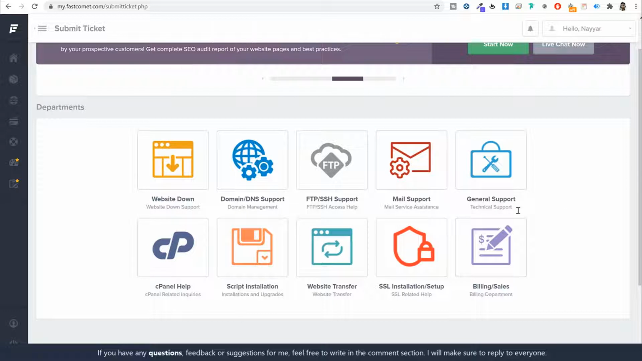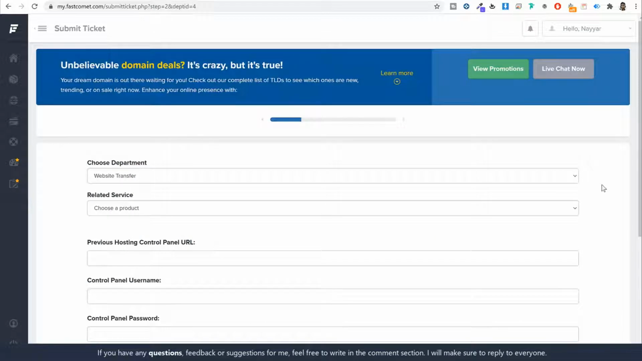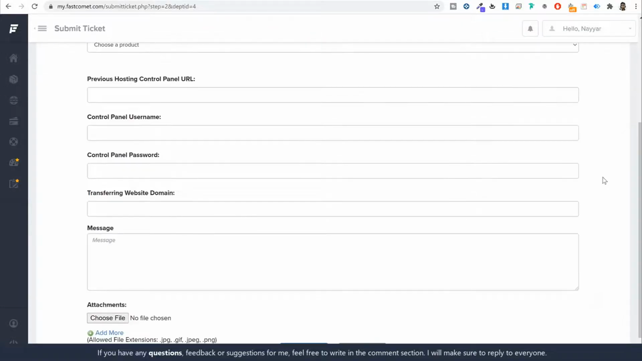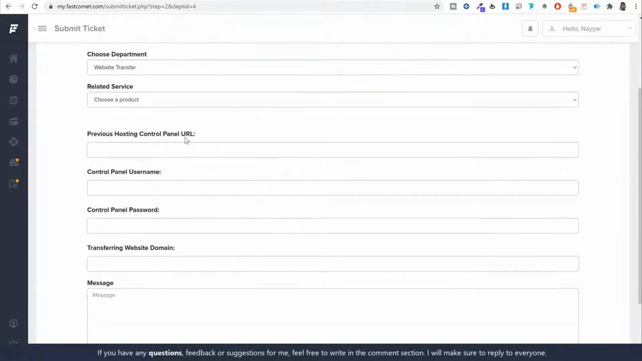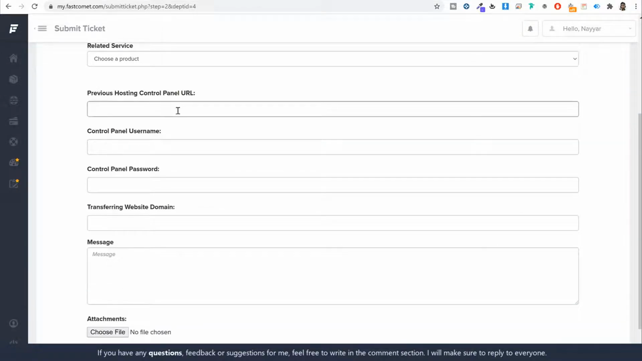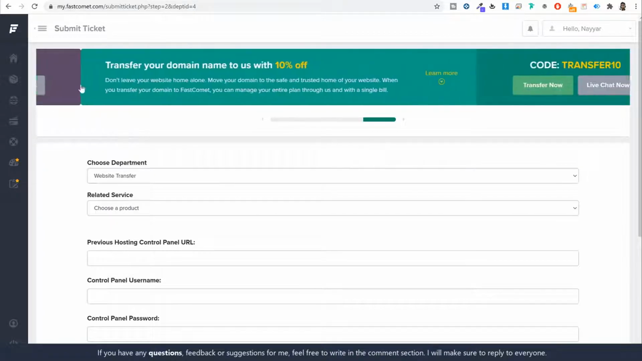Now here what I want to show you is this option, website transfer. So if you have already created a website on some other hosting, and if you want to transfer your website, if you want to migrate your website to FastComet, you can fill in this simple form. You can enter your current control panel link, username, password, all these things. You can enter your website name that you want to transfer, and after that these guys at FastComet will do this thing for you.